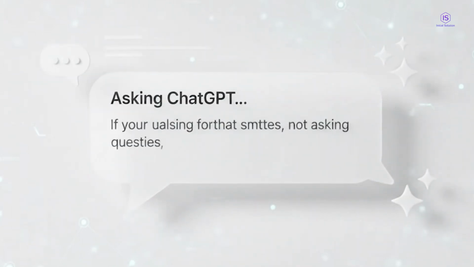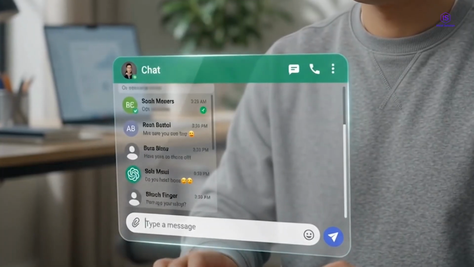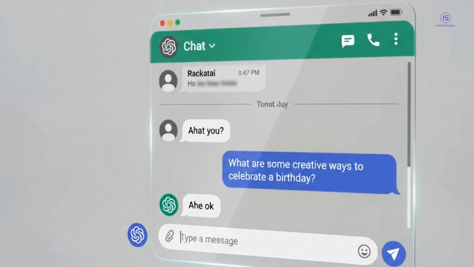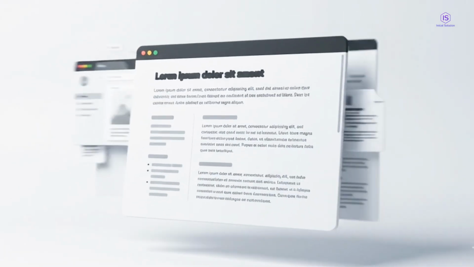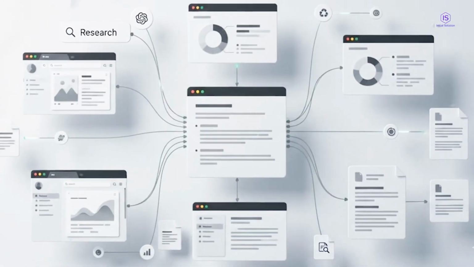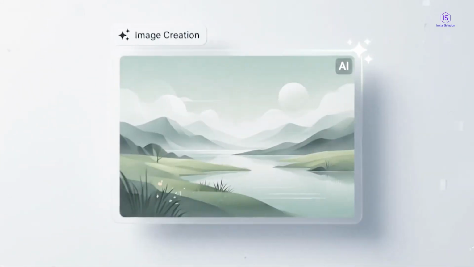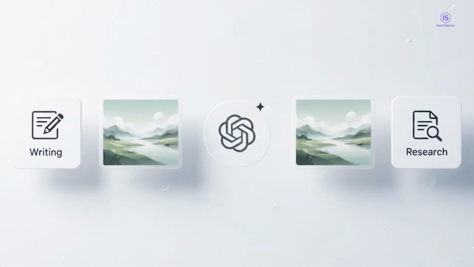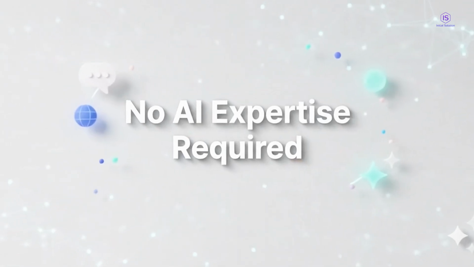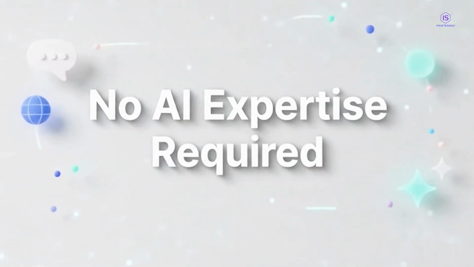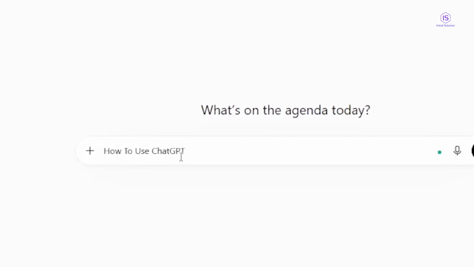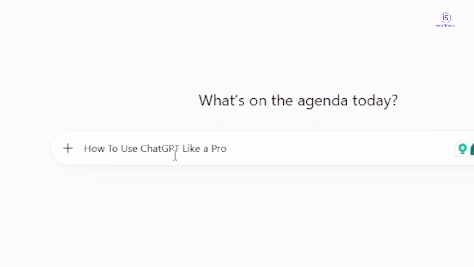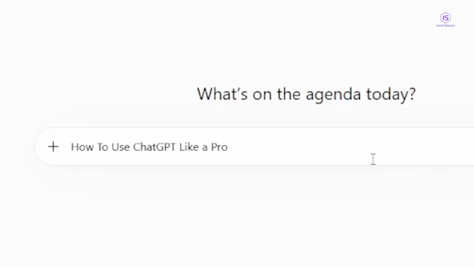If you are using ChatGPT just to ask questions and get quick answers, you are probably not using it to its full potential. ChatGPT can actually help you research, study, write, analyze files, create images, and even work with other tools. And the best part is, you don't need to be an AI expert to use these features. So in this video, I'm going to show you how to use ChatGPT like a pro. So let's get started.